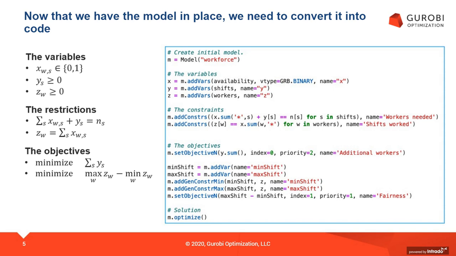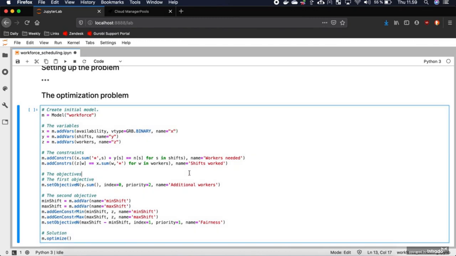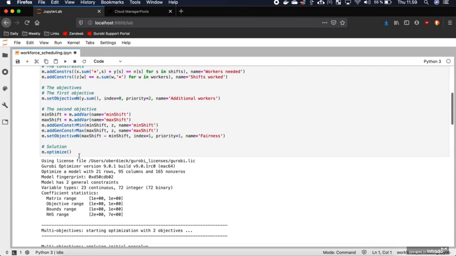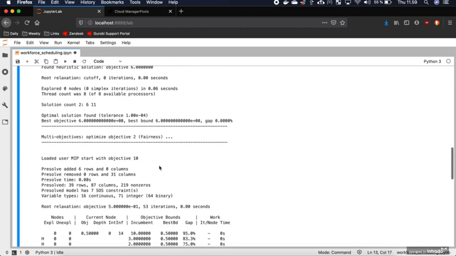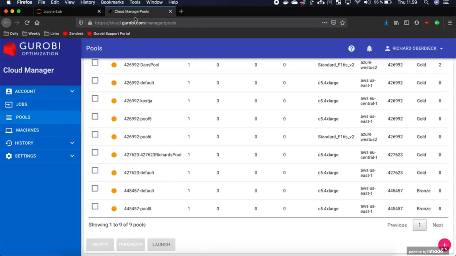So you want to move this into the cloud. And how can you do this? This is what we're going to show you now. We have our model here that we've seen before. This is just a Jupyter notebook. And now when I run this, it runs on my local machine, as you can see, and it solves and produces some output on the screen.